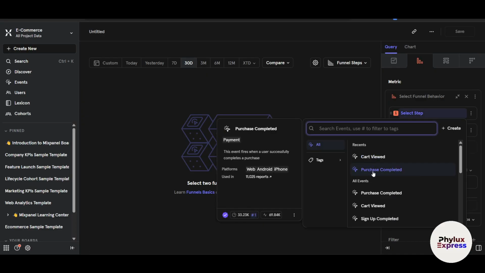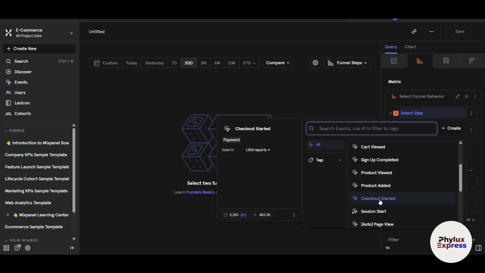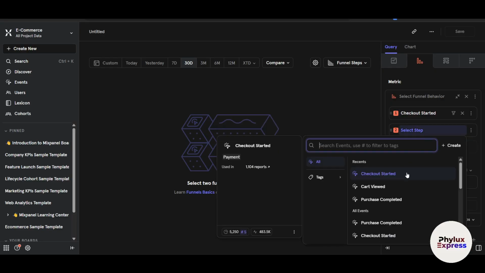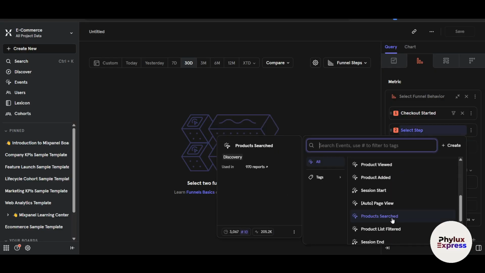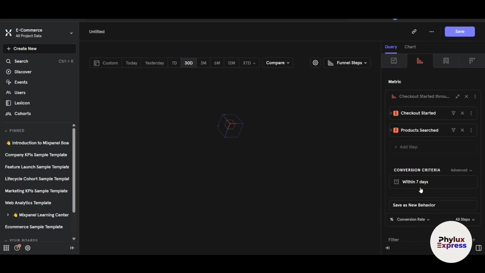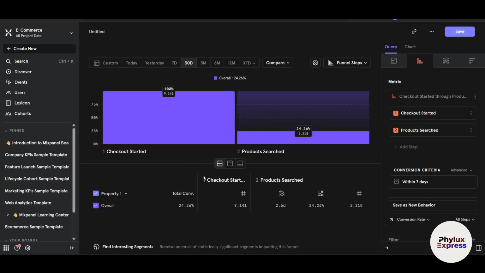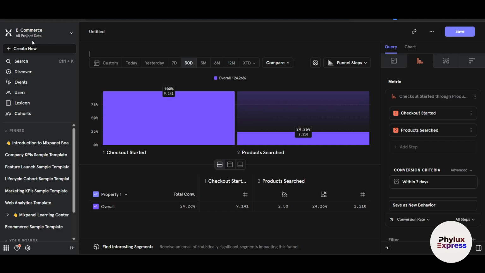For example, I want to go with checkout started. Now the second, I want to compare it against product search, right? And it will show me here. Now you can track how many users completed the sign up process versus those who abandon it. So you can see here how many went to the checkout as compared to how many searched for the product here, right?